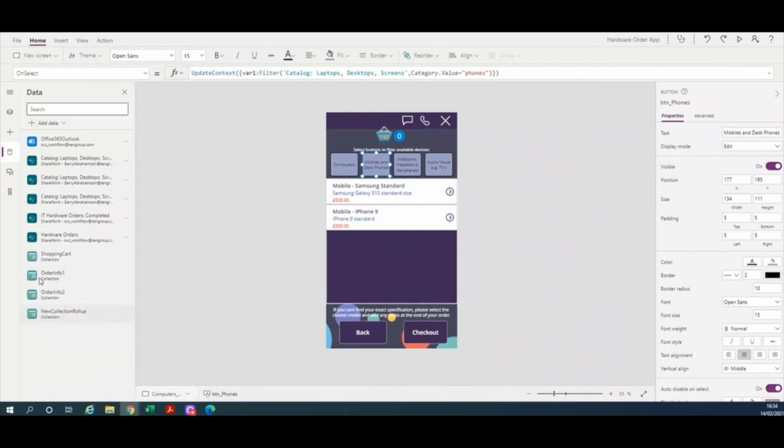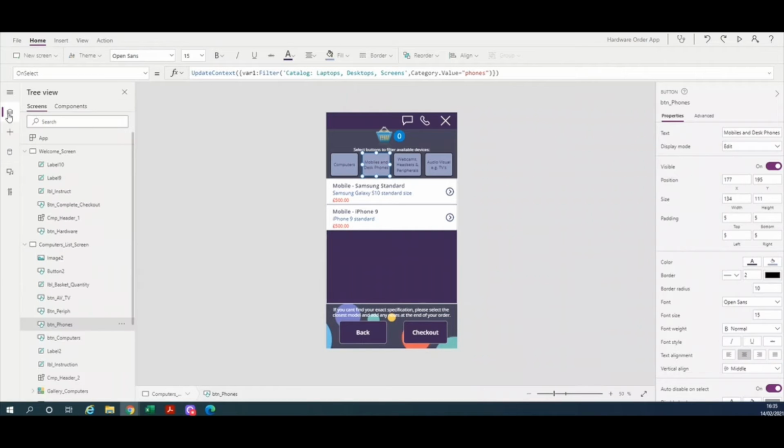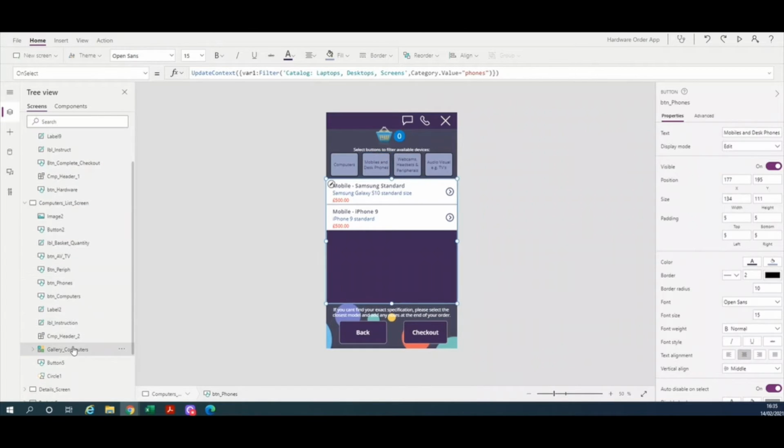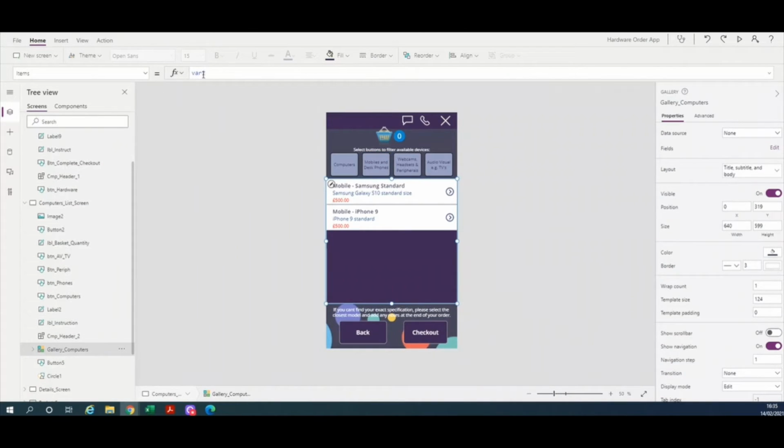These are collections which are actually in the Power App, and I've also explained these in the previous video. For some reason it's showing more than one of these connections, so don't worry about that. So let's go back here and see how this works. On the computer screen list we have our gallery, and the gallery is just set to var1. So var1 is what is being presented in there.